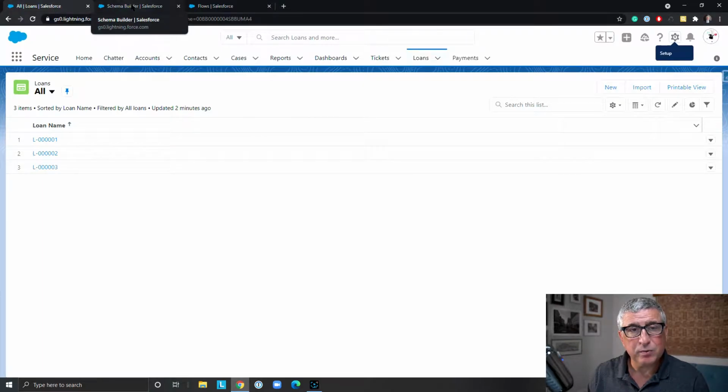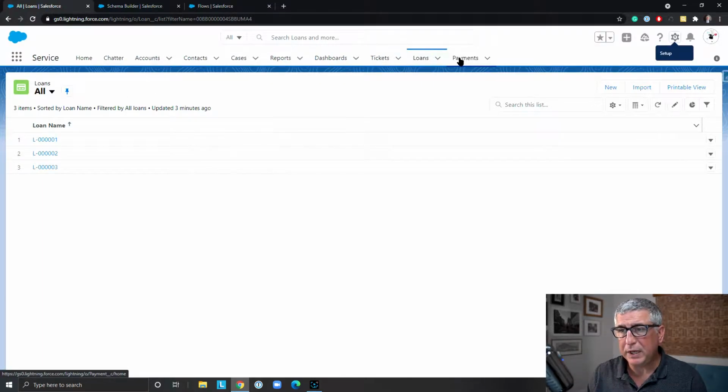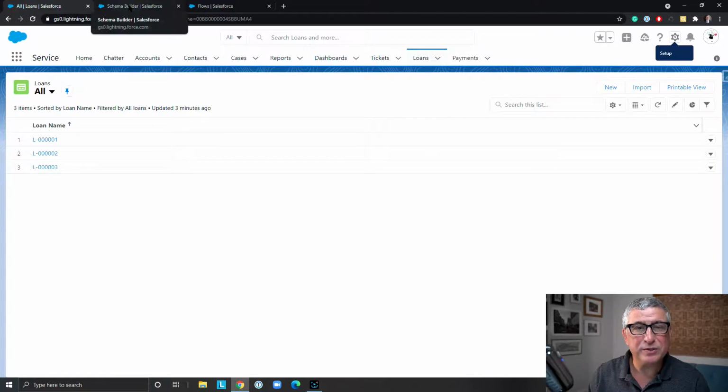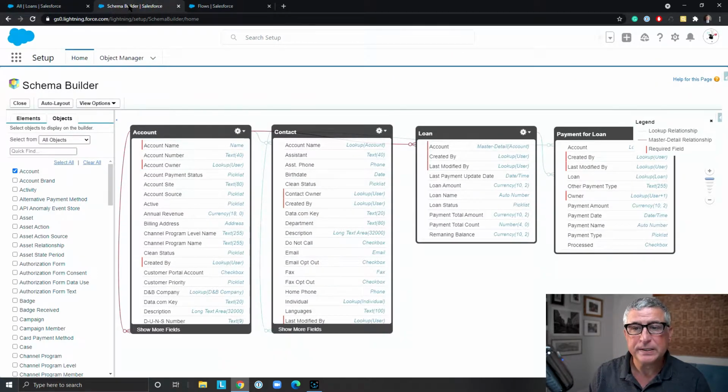Now let's start with the functionality that I have built. So I have two objects, loans and payments, right? And before I go into that functionality, let me show you the Schema Builder. Some of you know that I like using the Schema Builder to explain the data model. So you can see that I have a loan object and a payment for loan object.